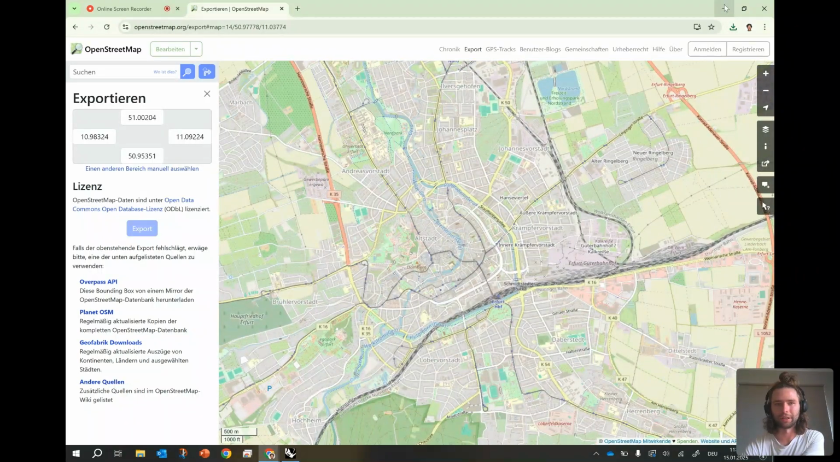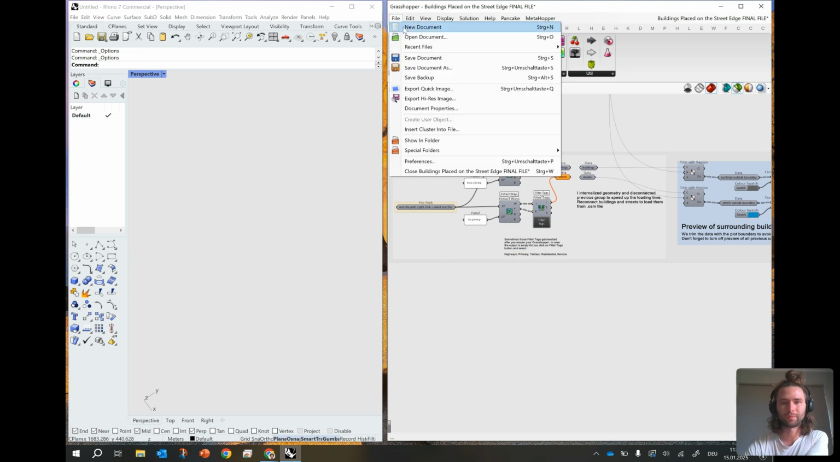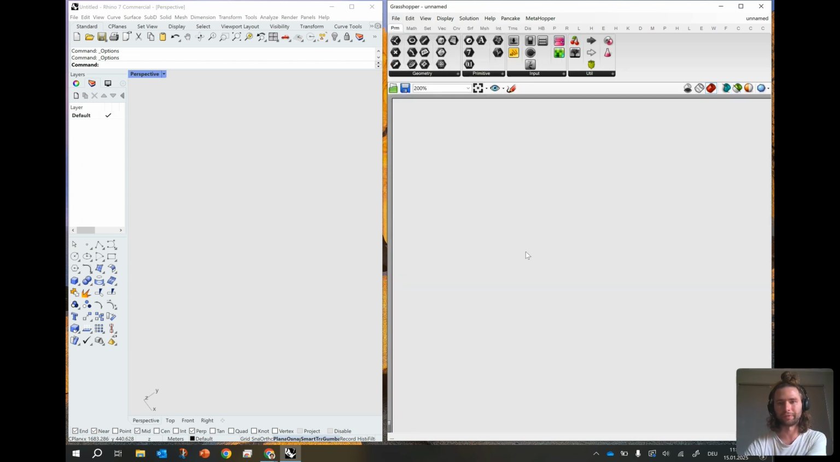Okay, now I can close my OpenStreetMap data, and I can start showing you how to connect this file in Grasshopper. So the full process is quite simple. I will go a bit more into detail now to show you also how to extrude buildings in their correct 3D shape. But basically, let me start with a new file.